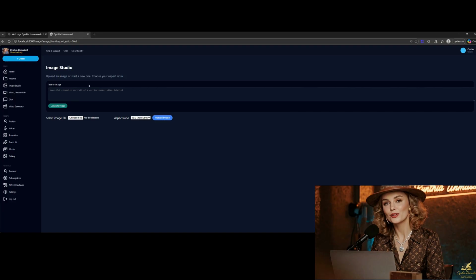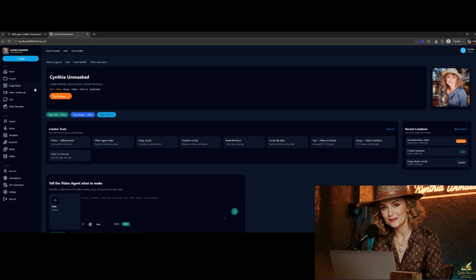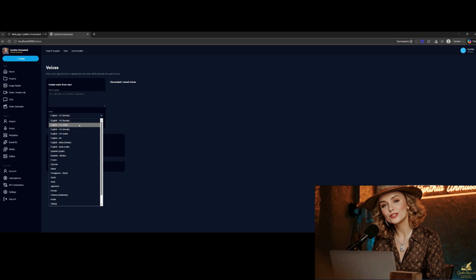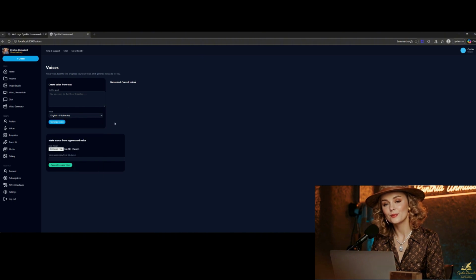Video/Avatar Lab is where you work with talking avatars, motion-based visuals, and video-centric assets. This is designed so you don't need 3 different platforms just to make one video. Chat gives you a built-in assistant space, not for hype, but for planning, scripting, and refining ideas inside your workspace. Video Generator is exactly what it sounds like. This is where full video builds happen from prompts, scripts, or assets you already created.